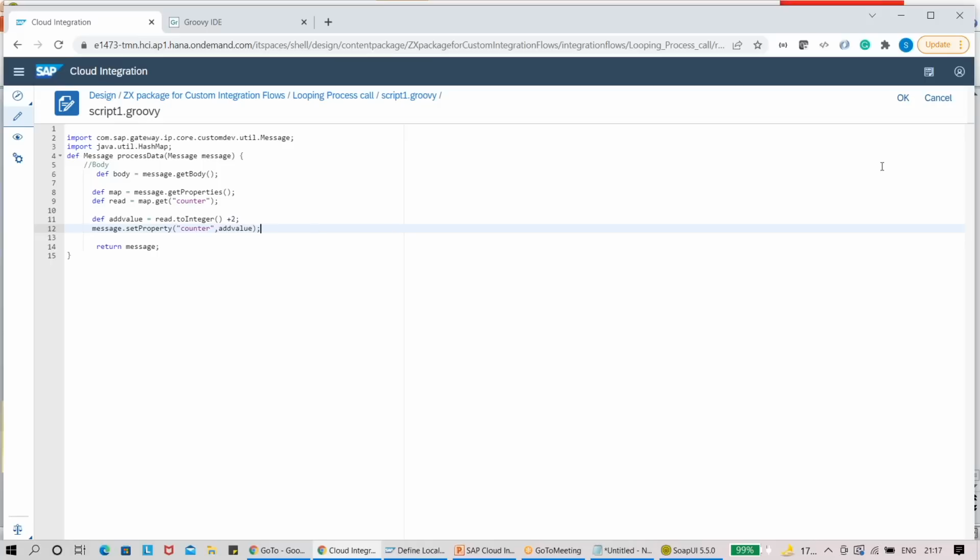Okay guys, any questions here? I've done a very simple thing. At this step, I am going to read the properties because I have to read the variable counter. I have read it into this variable read, and then I'm going to increment by +2 and set the value again. So let's say the first time I read, the value will be 2. So 2 + 2 is 4. It will set the value 4.